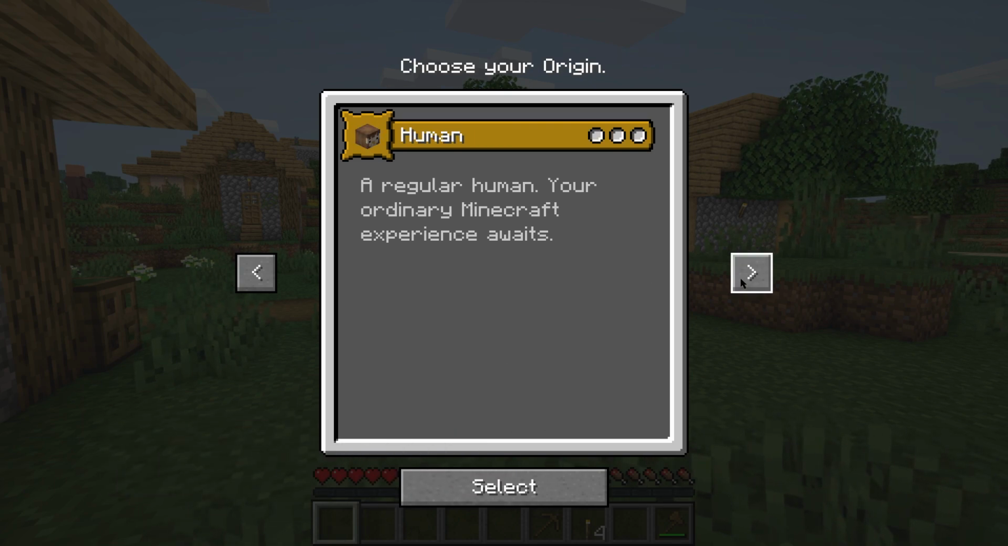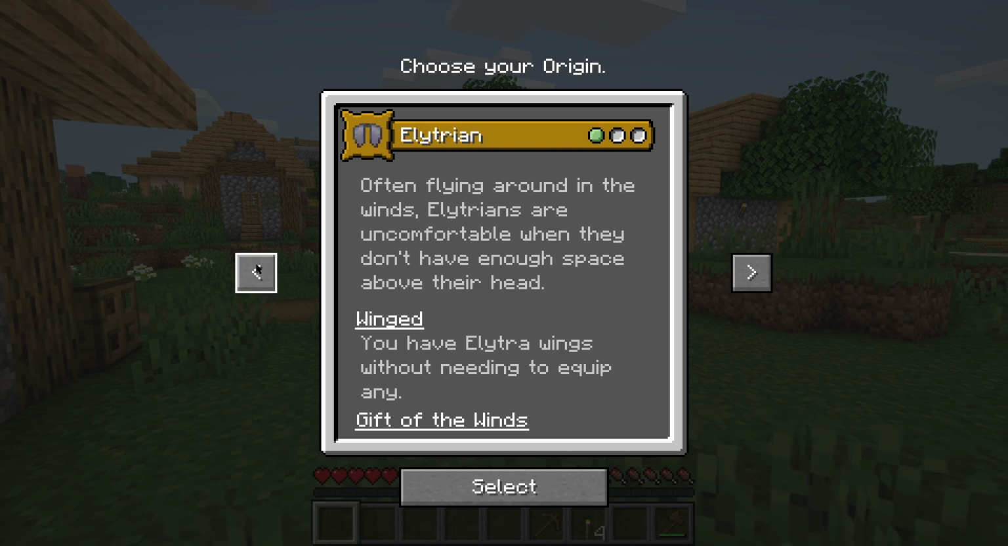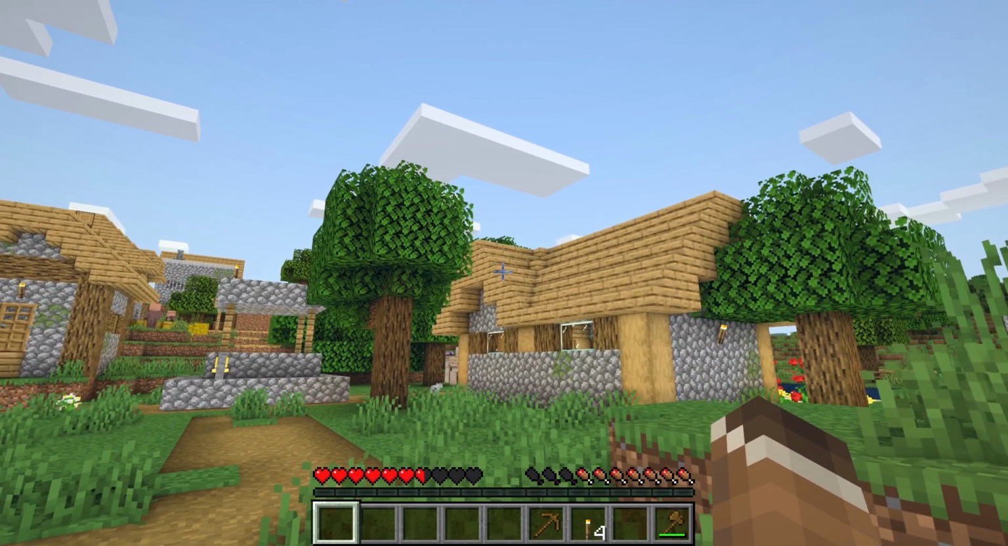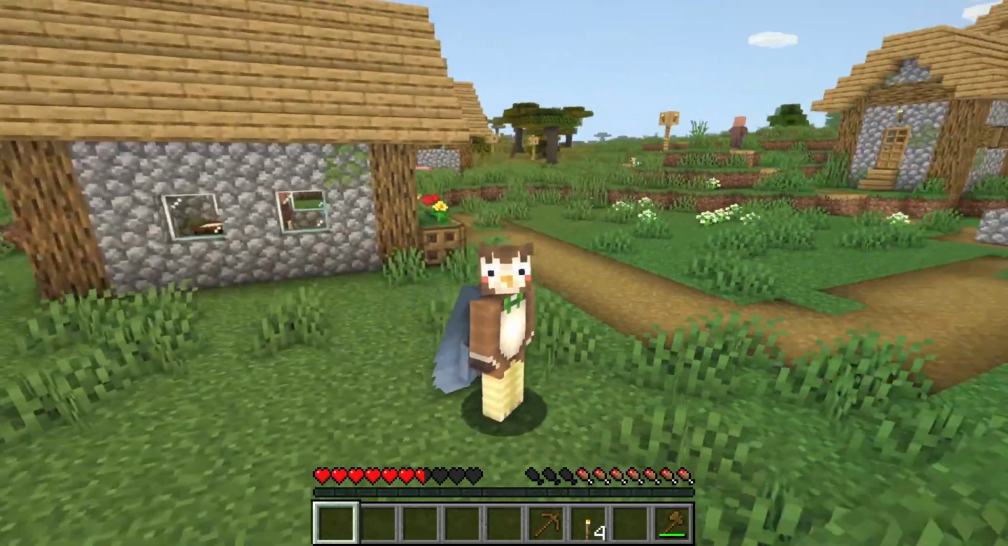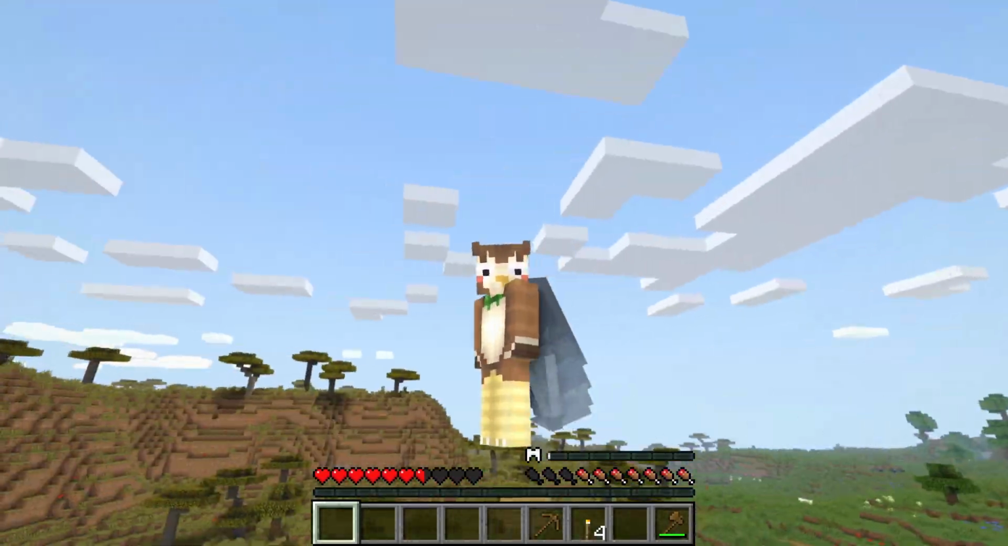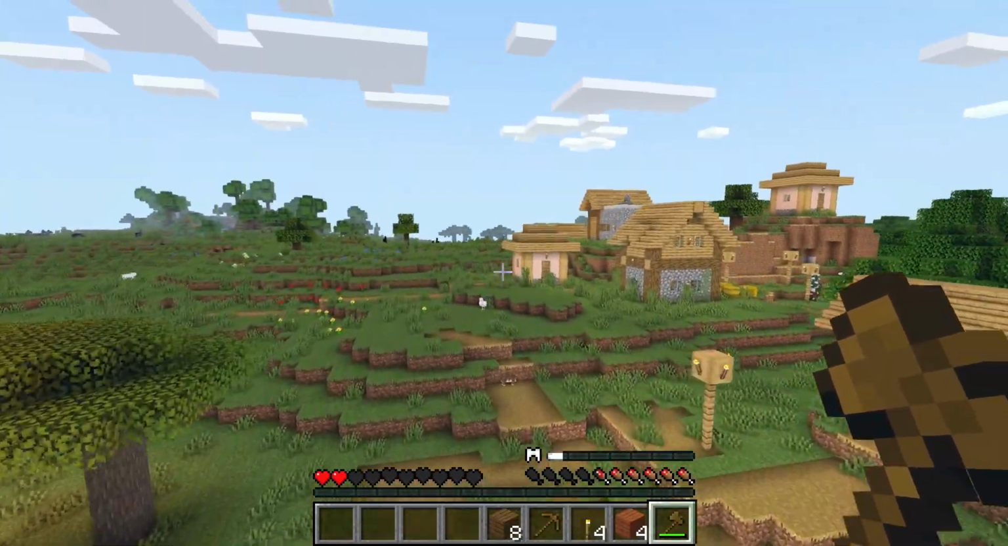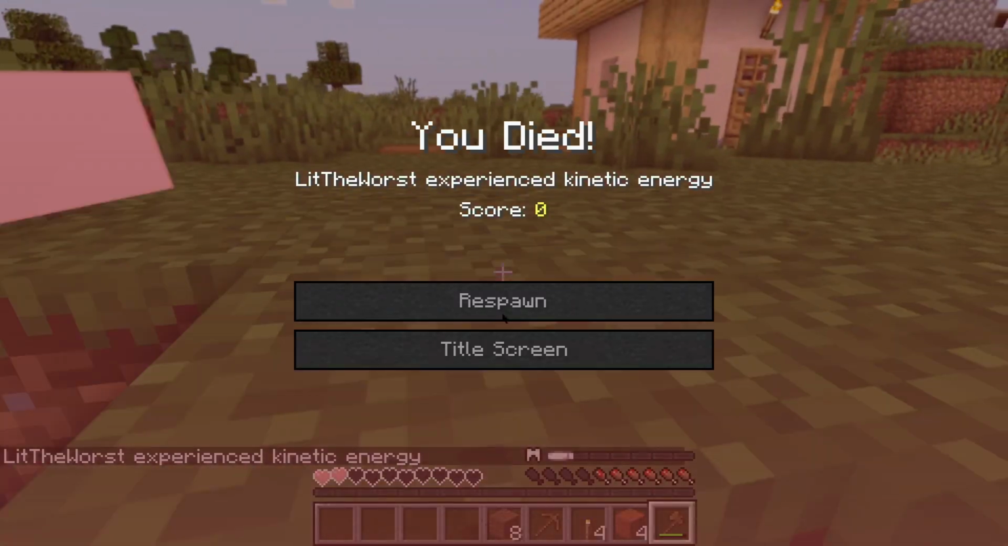By name, the Elytrians have Elytra wings by default, and they always have them on. Every 30 seconds they can also launch themselves up into the air, plus you deal double damage while you're in Elytra flight.